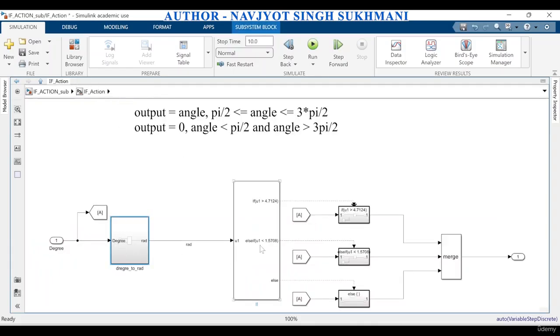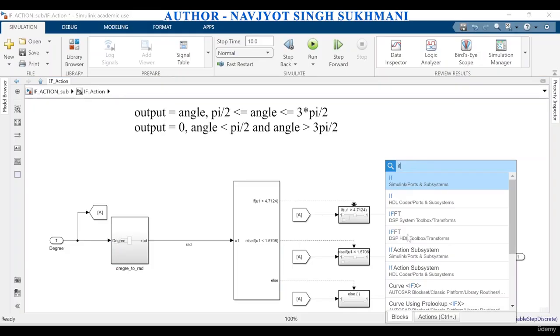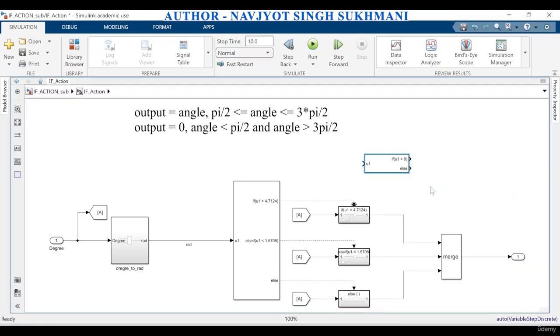And whatever radian output we are getting, you can see here I am comparing. First I have the if condition, second the else if condition, third the else condition, and this is an if block. If you want to take this if block, you can just come here and search for if. You will get it in Simulink, in Ports and Subsystems. You will get this if block.